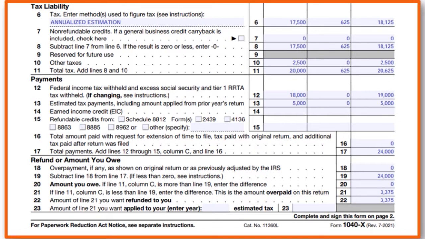So the bottom line of what I'm trying to explain here is that I paid 24,000. I owe the IRS 20,625, and I paid 24,000. And by payment, I'm talking also about the credits, okay? And so there is a delta in my favor. There's a difference of $3,375.